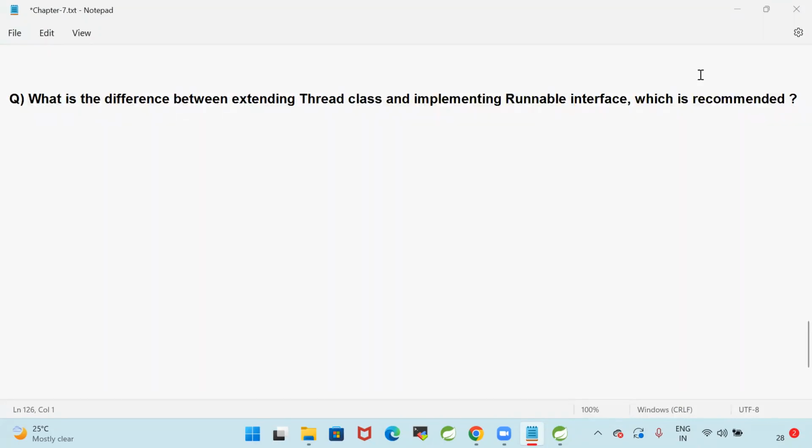In both ways, we can create a thread. A thread can be created by extending the properties from the thread class or by implementing the Runnable interface. Which is the recommended approach?